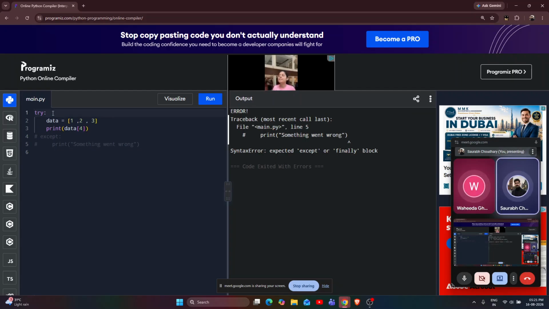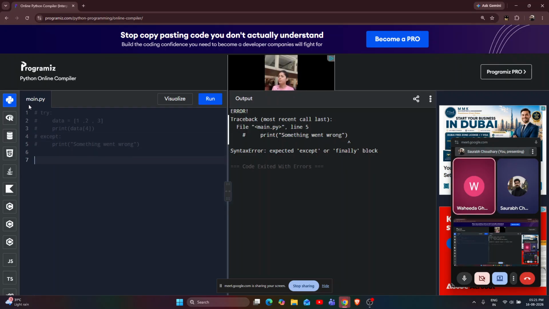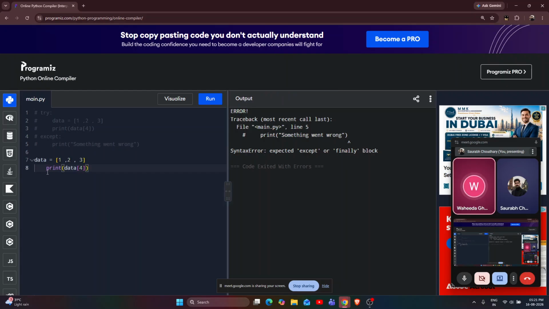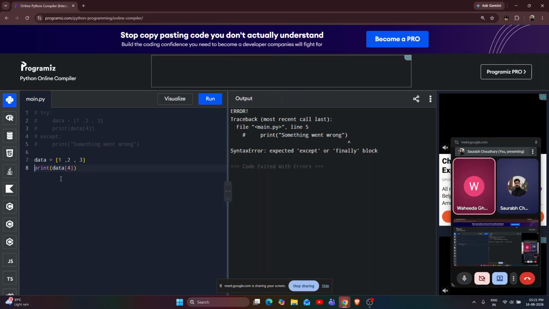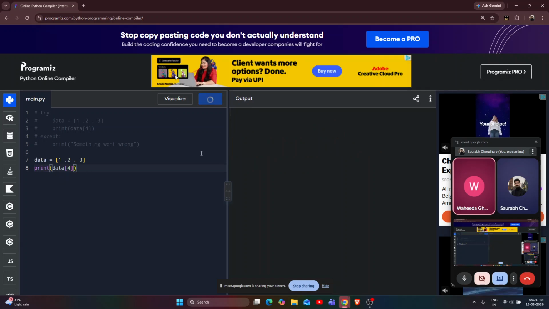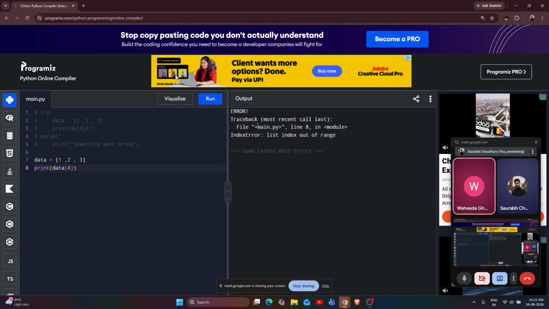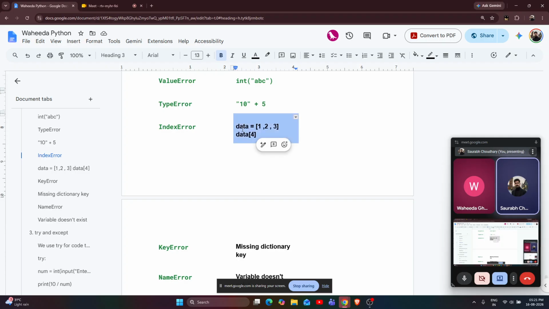Okay, wait, it says I have to remove the try also. Yeah, this one. Error and index error. See this: list index out of range. Okay, it's out of range. Yes, so this is the error.